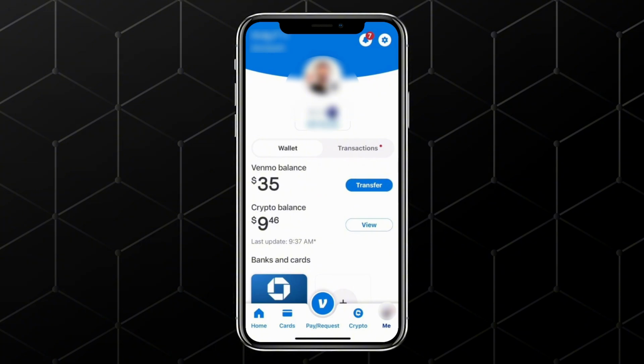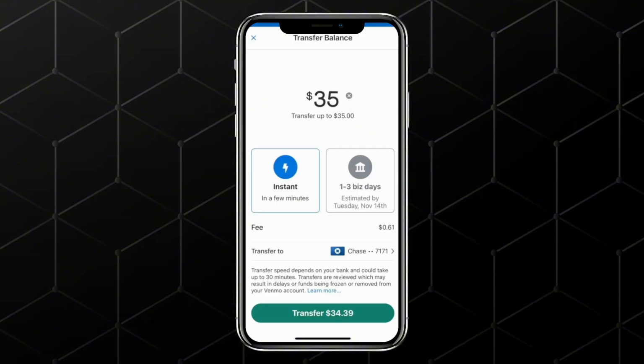First, open up the Venmo app. Make sure you're on the Me tab in the bottom right corner. Here you'll see your Venmo balance at the top of the screen. Let's say I have $35 sitting in my Venmo balance. Right next to that, you'll see a big blue transfer button. Tap on it. Venmo now gives you two options.